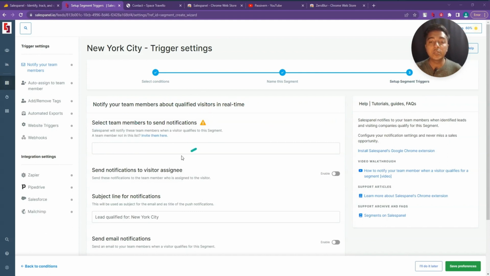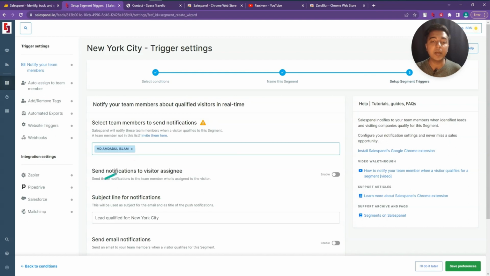Select team member to send notification. Let's say this is my team member. Send notification to visitor assignee. You can also enable it.